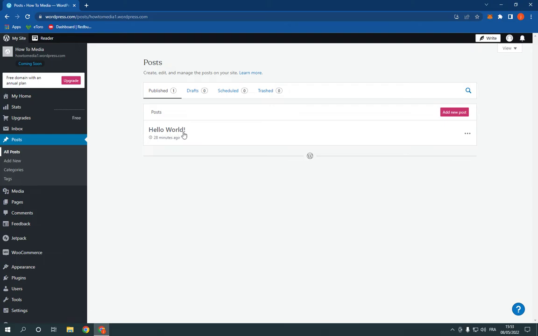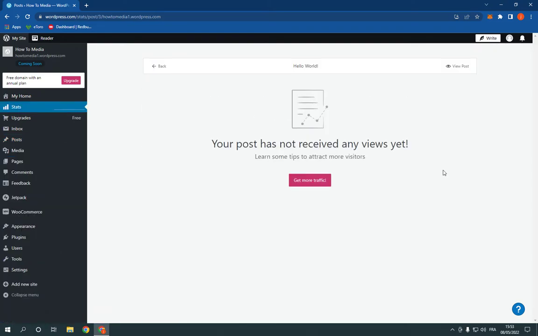All you have to do, for example, to see this post's analytics and stats, go here, click on those three dots and click on Stats. Now here you will find all your post views easily.